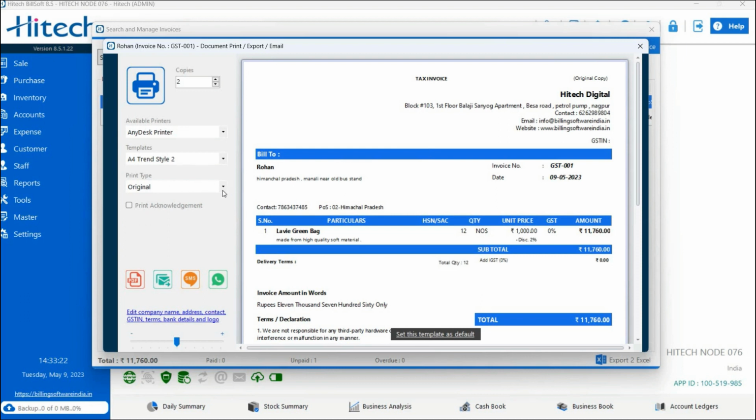From here you can check your available printers which are connected with the system. In templates, we have a variety of templates. It could be a trend or classic. You can check from here and also you can select from here.